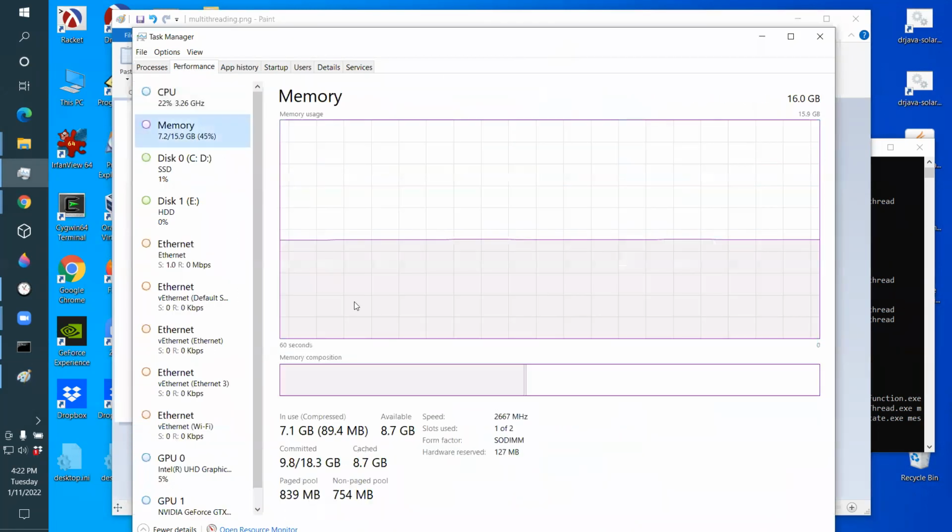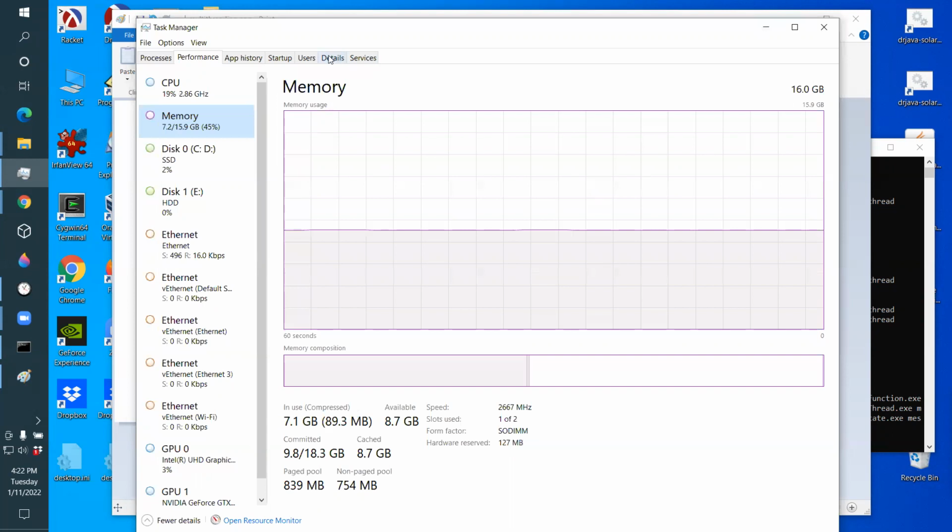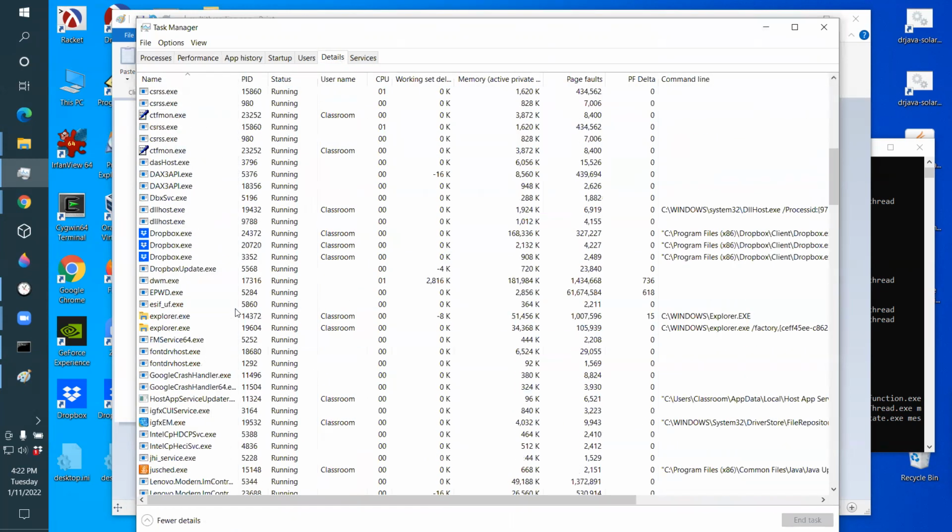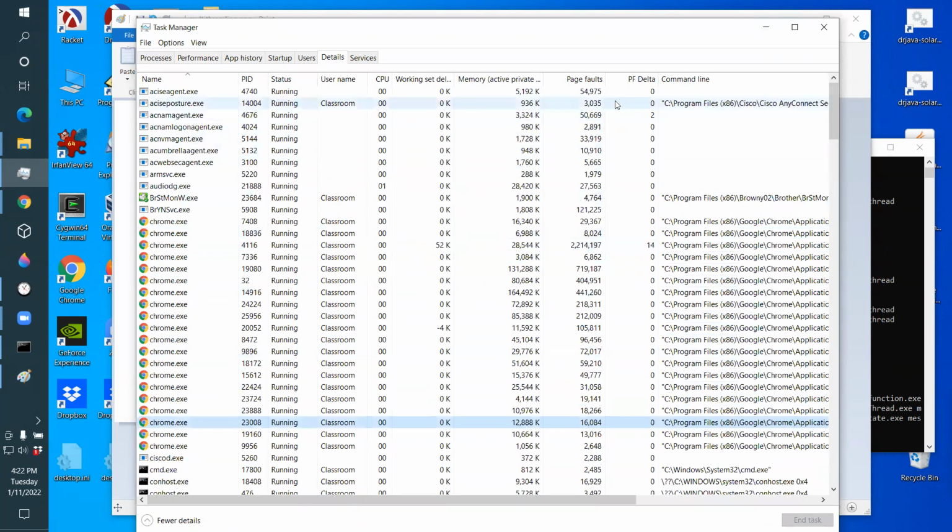Right now, my computer's using about half of its memory. Oh, my computer's got 16 gigabytes of memory. I'm using about half of it. That 8 gigabytes, I'm using a little over 7 gigabytes of memory. That 7 gigabytes is holding all these programs. But these programs actually also have multiple threads nowadays.